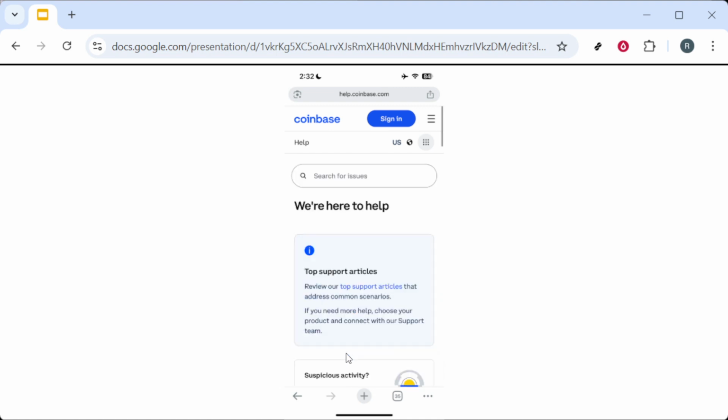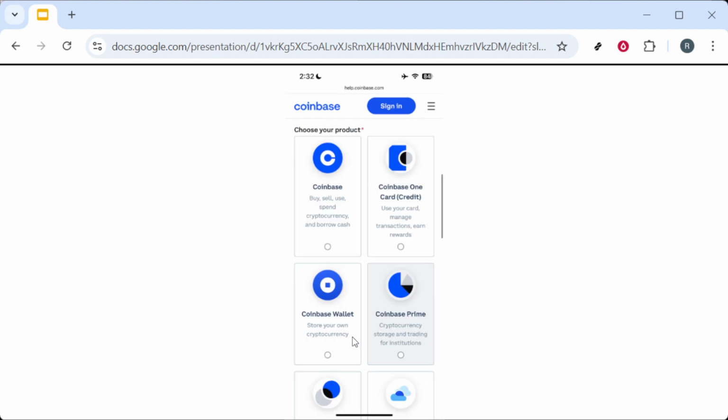If you don't see it right away, give the page a moment to load or use the site's search bar. The contact link usually appears after the main help topics. On the contact page, scroll and choose the product that matches your concern. Selecting the right product helps route your request to the correct team and speeds up the response. If you're unsure, pick the category that most closely fits what you're experiencing.